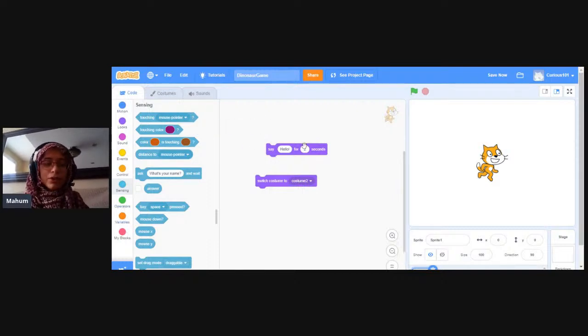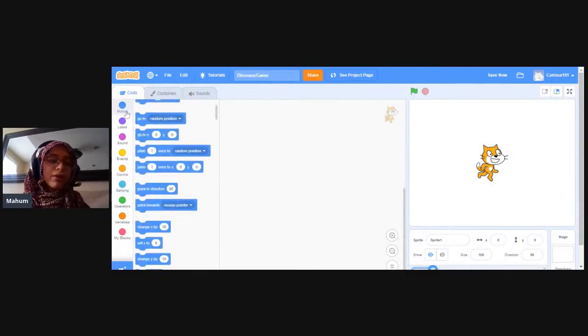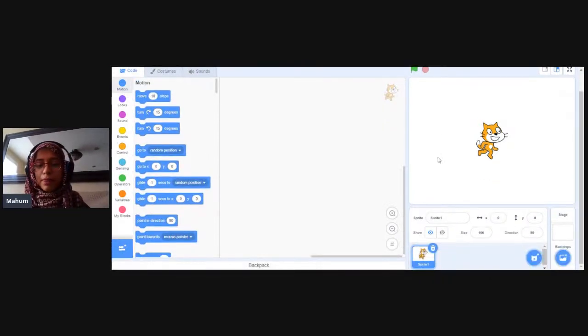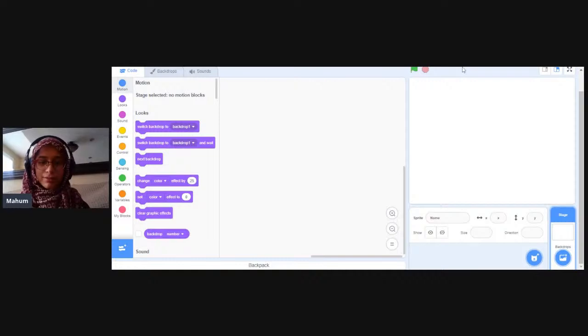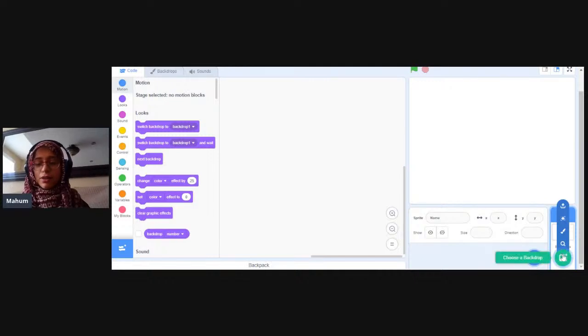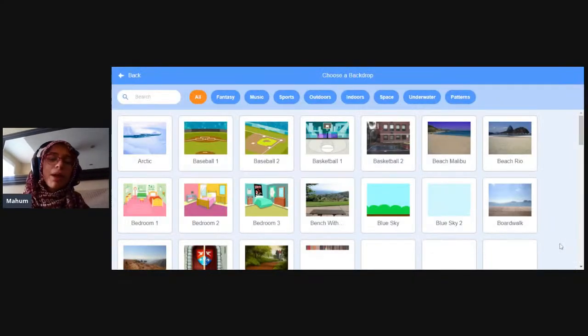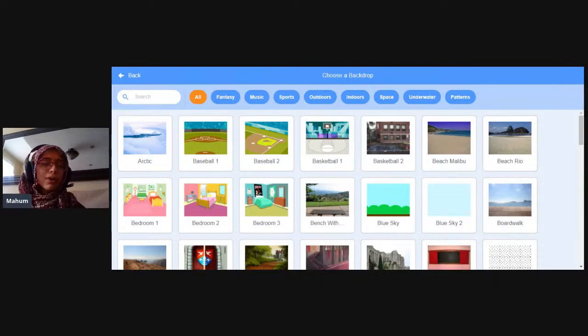So what I'm going to do is drag my code blocks back to the palette to get rid of them. And we're going to start our code now. So we're going to start by getting rid of our cat. Once the cat's gone, we have a blank screen. Now, you're going to notice the stage button highlights. You're going to click on choose a background, and we can click on the magnifying glass. The magnifying glass has a whole library of backgrounds that you can choose.